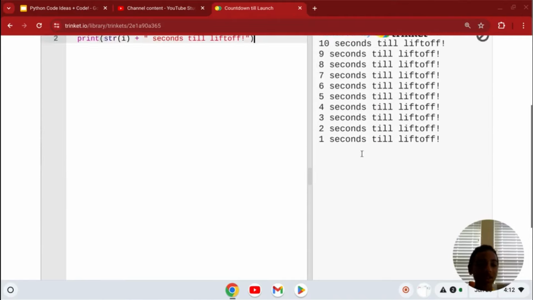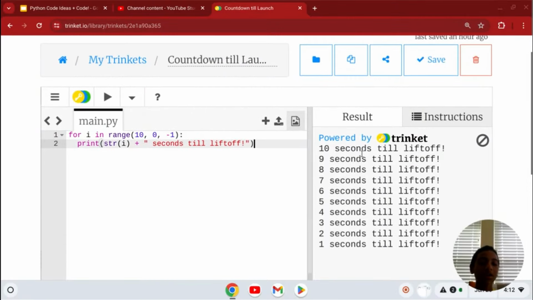And that's the code that will show you how to make a countdown that gets a rocket so it reaches 1.